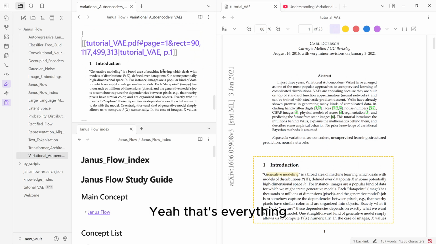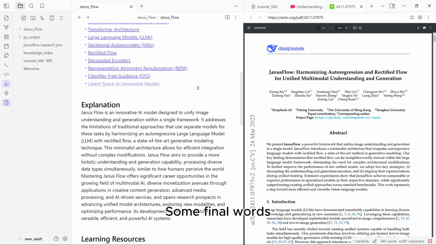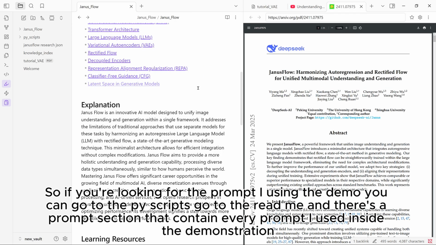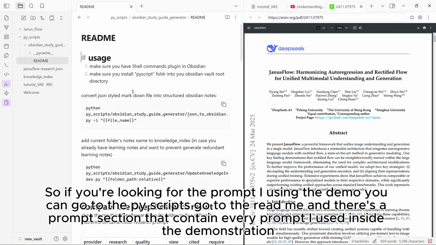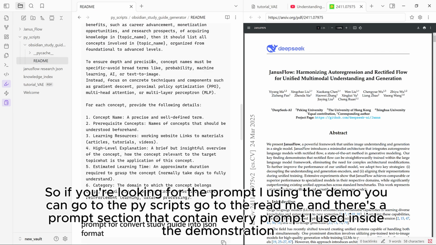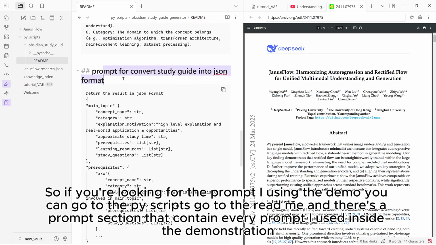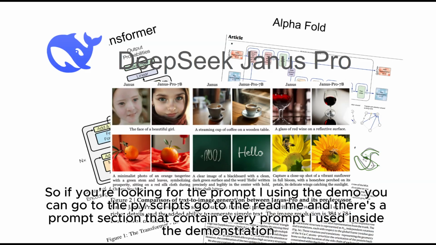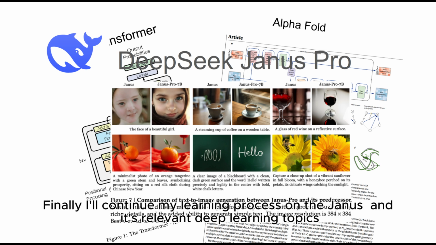That's everything. Some final words. If you're looking for the prompt I used in the demo, you can go to the PyScript, go to the README, and there's a prompt section that contains every prompt I used inside the demonstration. Finally, I will continue my learning process on Janus and its relevant deep learning topics.